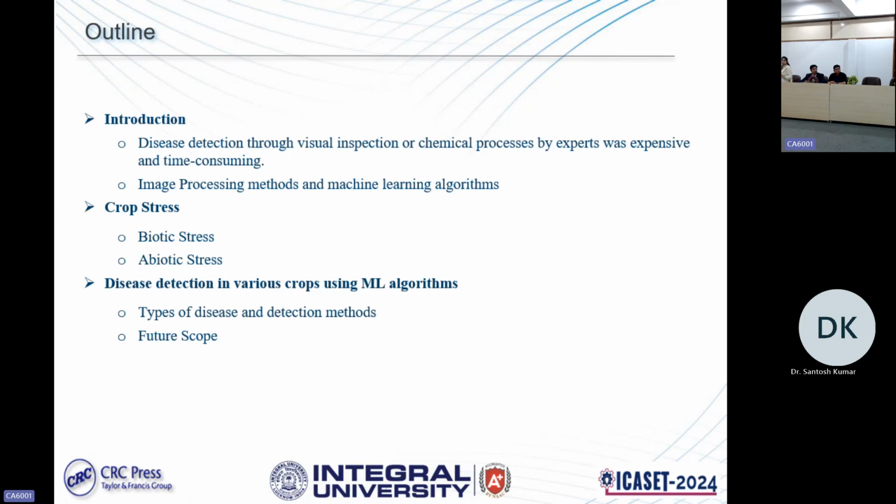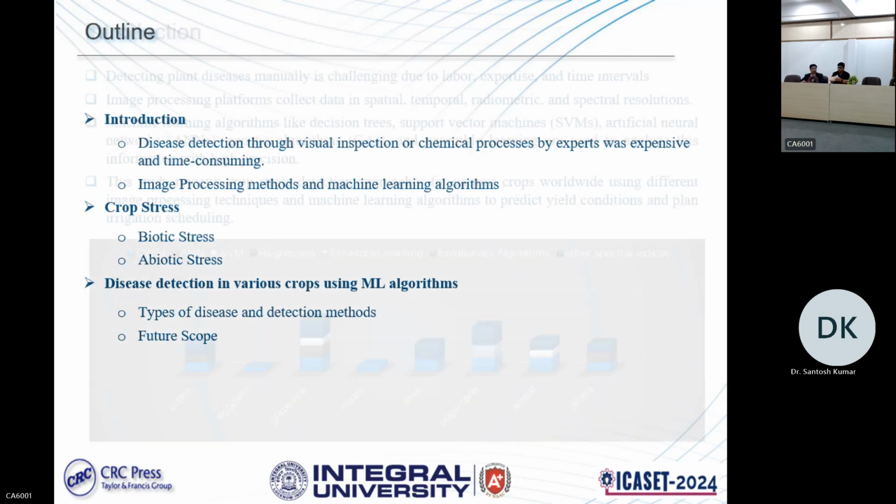In the coming PPT, we will be discussing the role and importance of image processing and machine learning, and how image processing and machine learning have been used to overcome different kinds of crop stress and for early detection of crop diseases. What kind of crop stress there can be, biotic and abiotic, and also how machine learning algorithms have helped in early detection of disease, and the role of machine learning and image processing with their future scope.